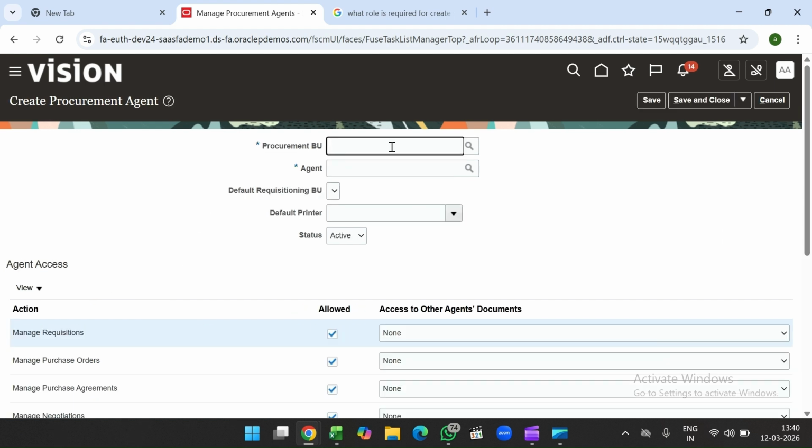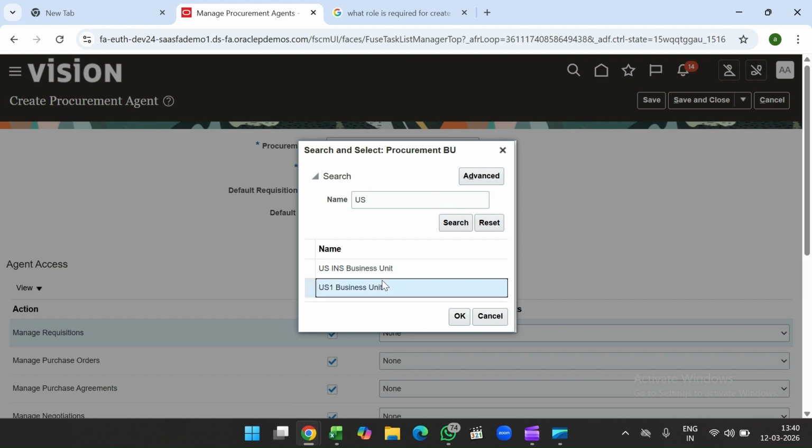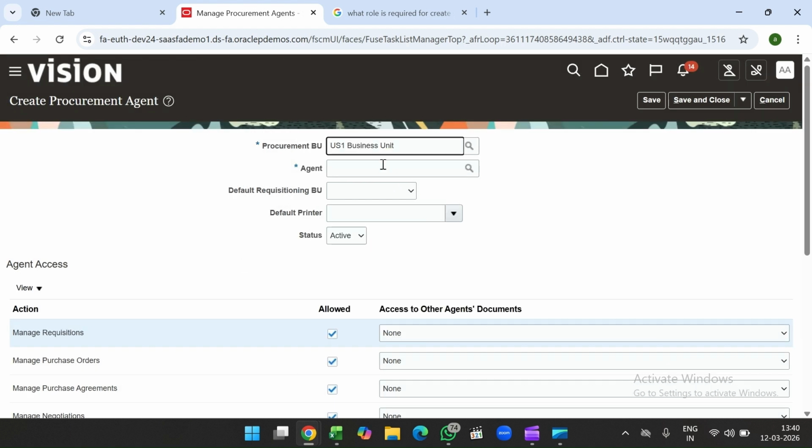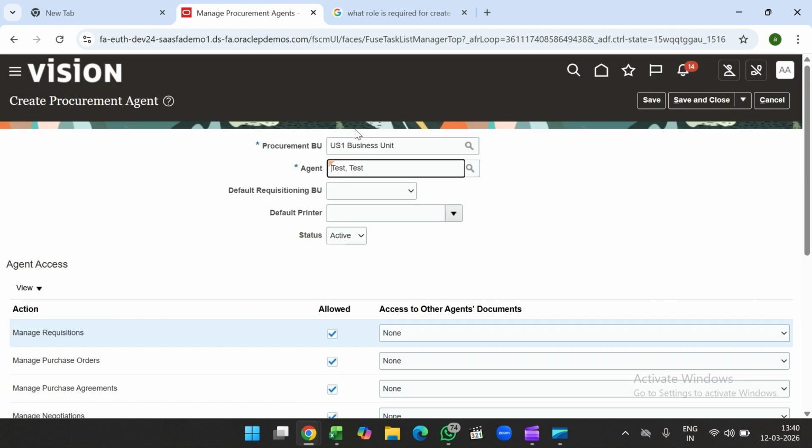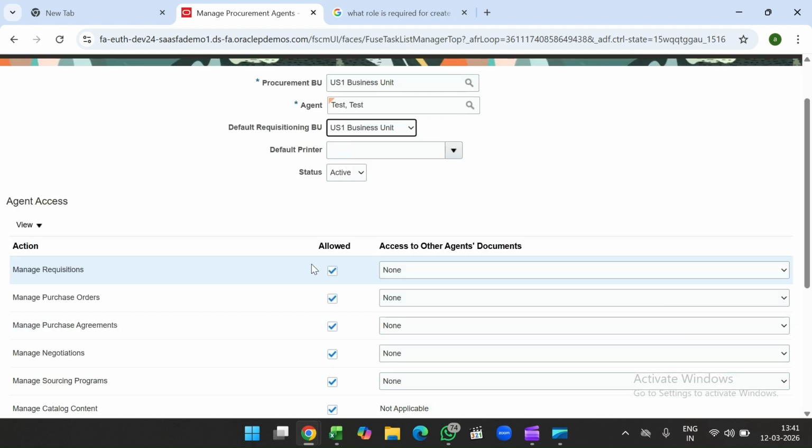So you should select your business unit, and agent means your username. So we have selected test, just select the test and test. This is the example user I'm giving. When you are creating your own user in the manage user page, then that user should come here. So select your business unit, default business unit, and then you just leave it as it is.